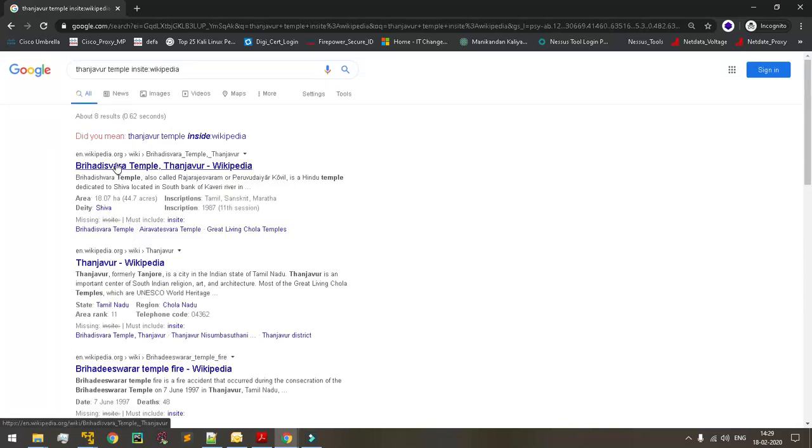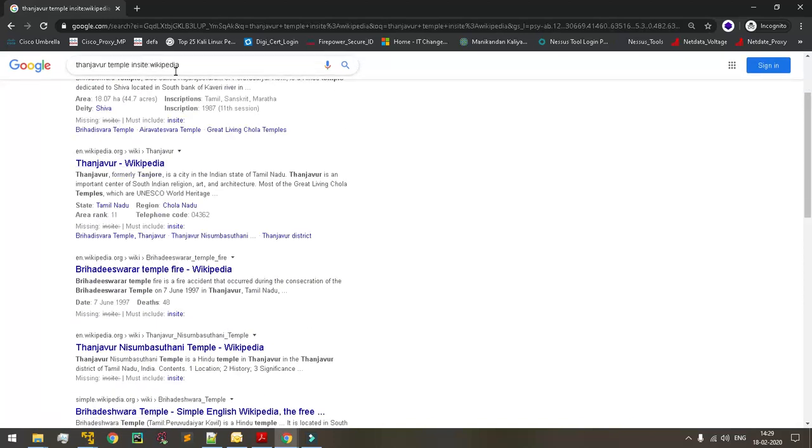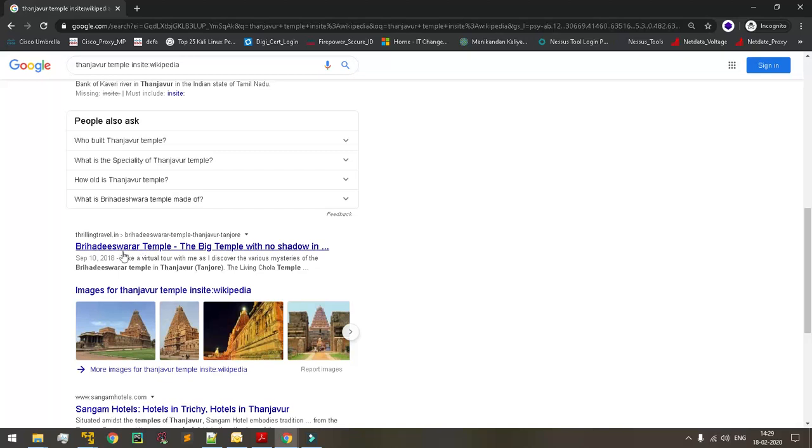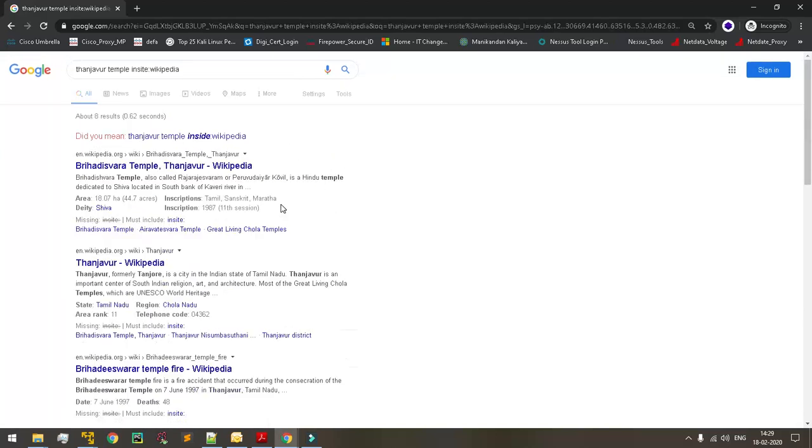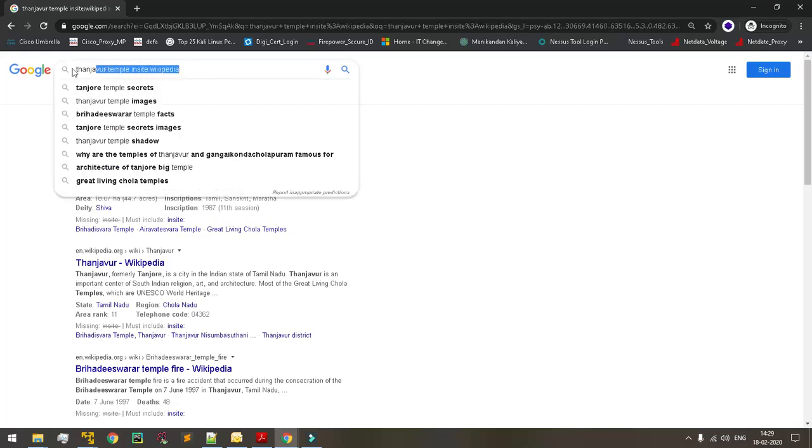Wikipedia Thanjavur. Yes, this is the purpose of inside Wikipedia. It will display other domains as well, but those will be lower in the order, and the top order will be from wikipedia.org. So this is one keyword with which we can filter the traffic based on the domain name. Let's move on to another type.